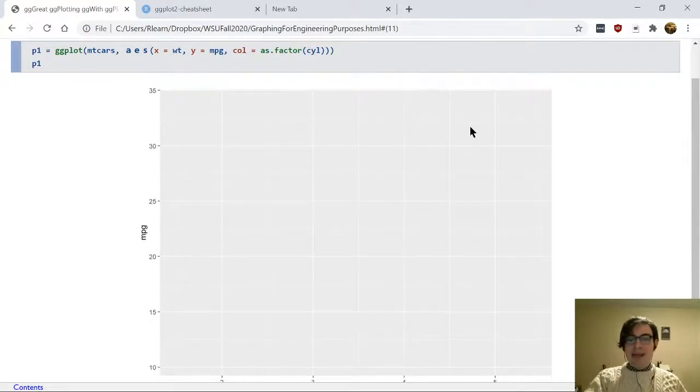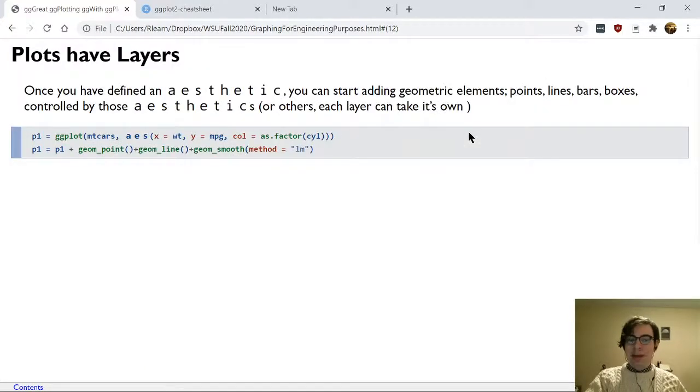So now we have a canvas with aesthetics mapped to it. And from there, we can start adding graphical layers. All right, once you've got your aesthetic defined, you can start adding those geometric graphical elements. Right? Lines, bars, boxes, points, jitter plots, anything. Right? Trend lines, all of those graphical elements can then be plotted on there.